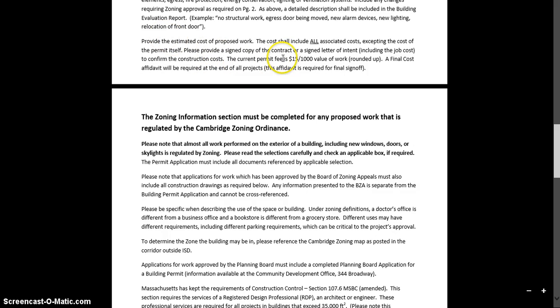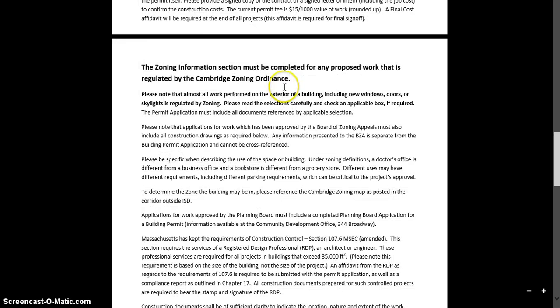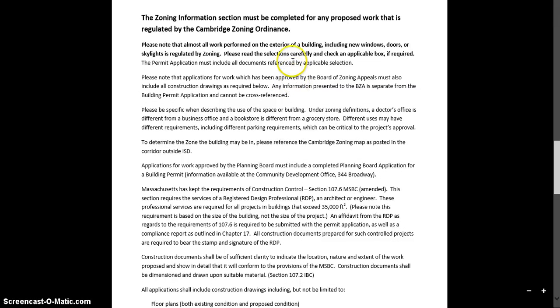The current permit fee is $15 per thousand value of work. A final cost affidavit will be required at the end of all projects. This affidavit is required for final sign-off. So for sign-off, we need to fill out an affidavit at the end of the job, giving the total amount of work in dollar amounts.